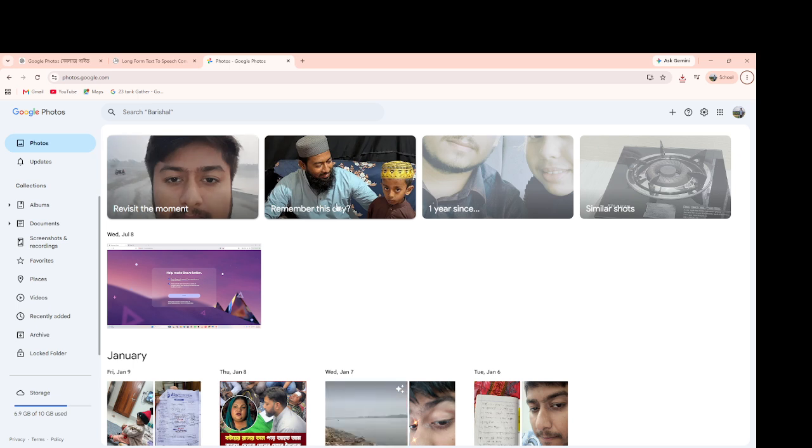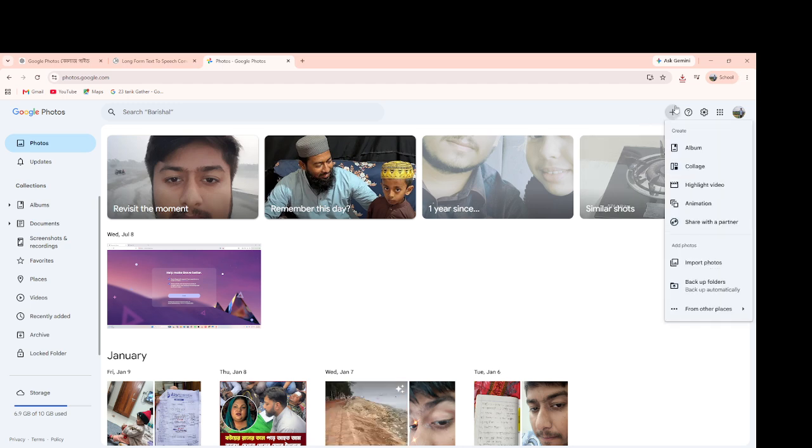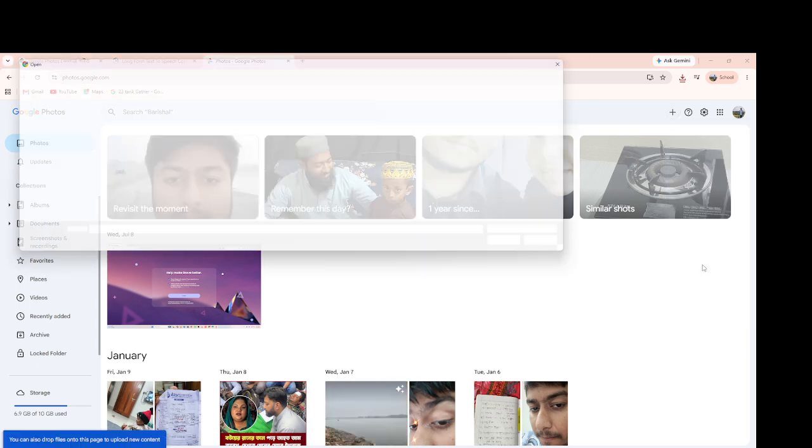First, open Google Photos in your web browser and sign in to your Google account. In the top right corner, click the Upload button. A menu will appear. Click Computer to upload photos from your computer.